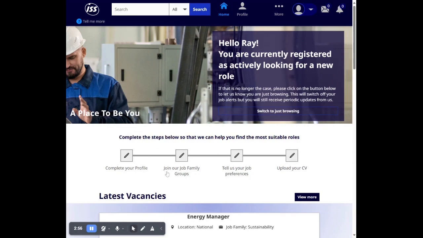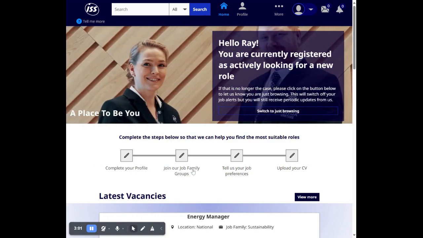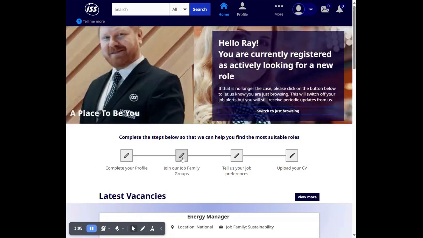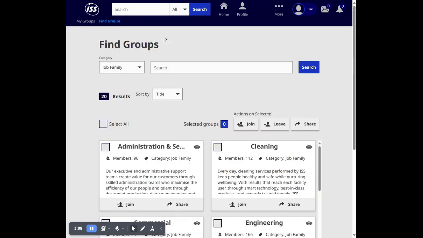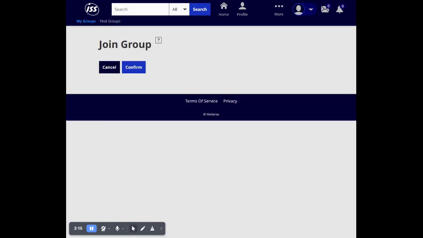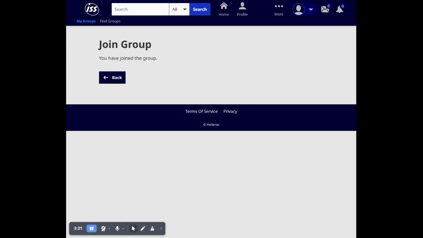So you've got a checklist here of, ideally you want somebody to have a profile within the organization, tell ISS the job families that they're interested in. So in this instance, let's say I'm interested in administration or what have you. So basically, that's just letting people start to tailor the information that they're getting from the system.